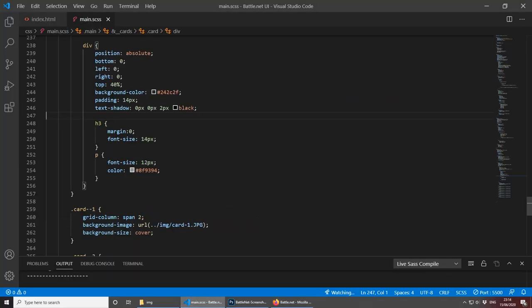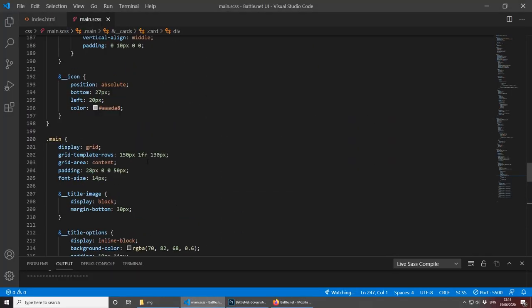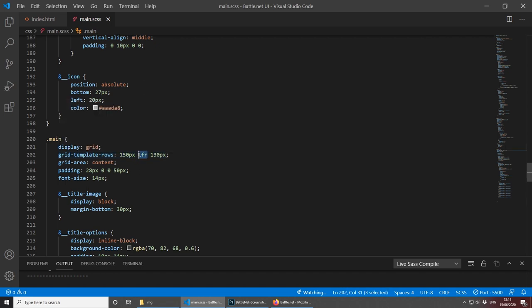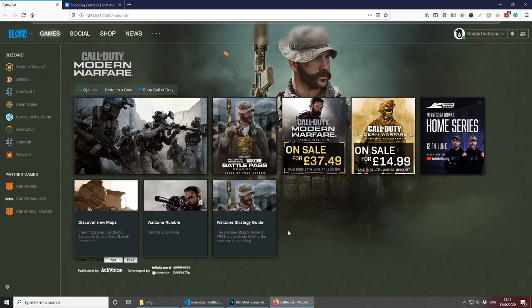To do this, let's go back to the CSS, and here where was the grid, we have the first row to be 150, the second one is taking all the available space, and the third one, let's just make a little bit bigger, just like this. I think this will work for now. So let's start this section up.